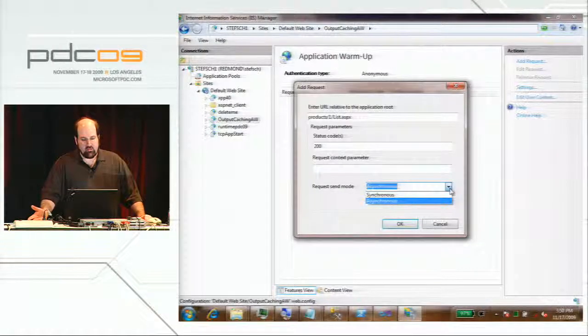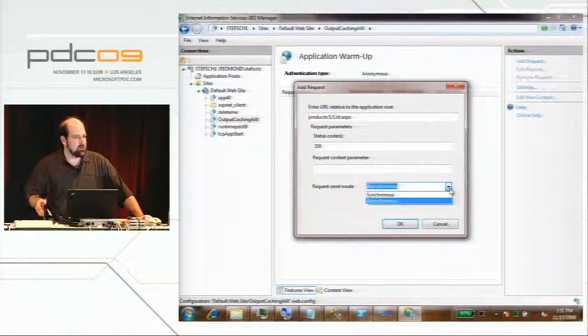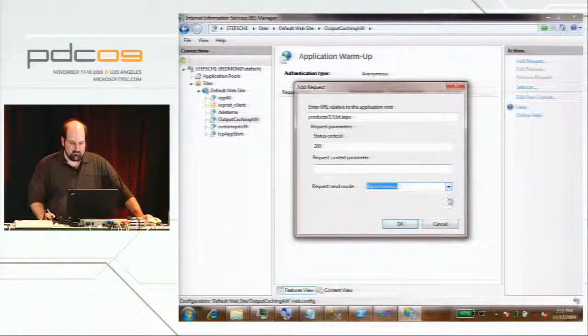And then for the send mode, you can tell the module how it should fire off those URLs. If you mark some of the URLs as synchronous, it's going to start with the first one, wait for it to complete, call the next one, the next one, the next one. So it just works top to bottom. For asynchronous, IIS, just like ASP.NET, has a thread pool, and it'll use as many threads as it can spin up and ask for all of the URLs in parallel.